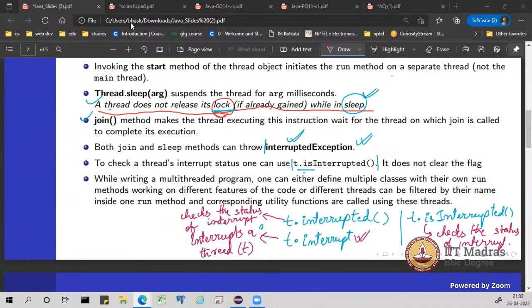So let's say your flag was true, that is, your thread was really interrupted. When you execute this method to check the flag value, it would return true, then it would set it to false. And t.isInterrupted would not do anything like that. It would only return true and keep the flag true. And t.interrupt is not for checking the value, rather for interrupting your thread. Fine.